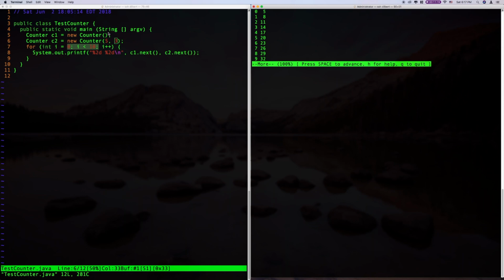So let me explain. By default, if you don't pass in any parameters, when you call next, the increment will automatically be 1, and the starting point will automatically be initialized to 0. But when you pass in parameters, for example 5, 3, it will start from 5 and increment by 3 each time you call this next function.